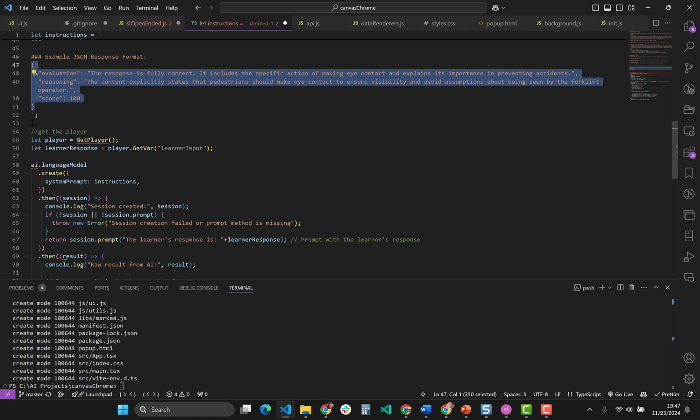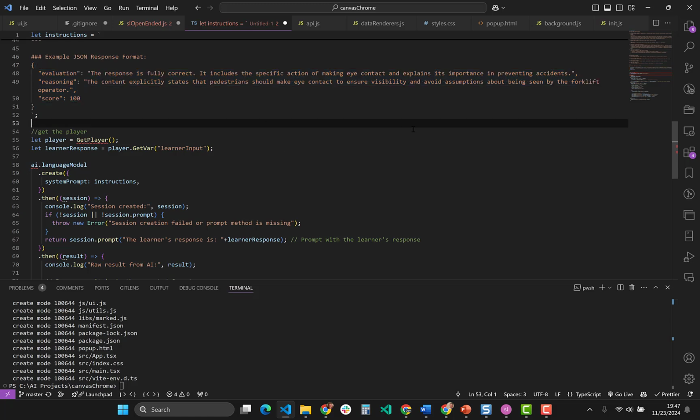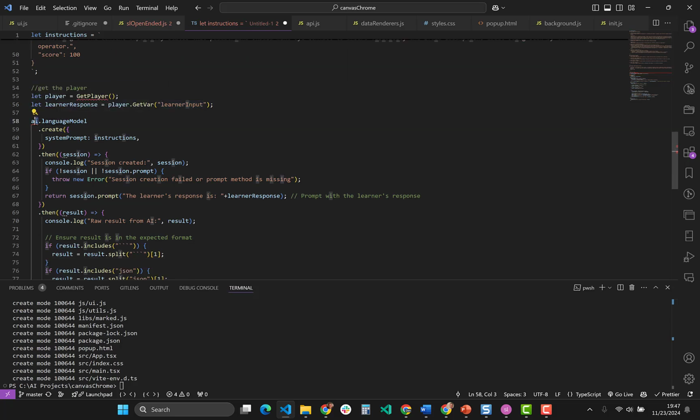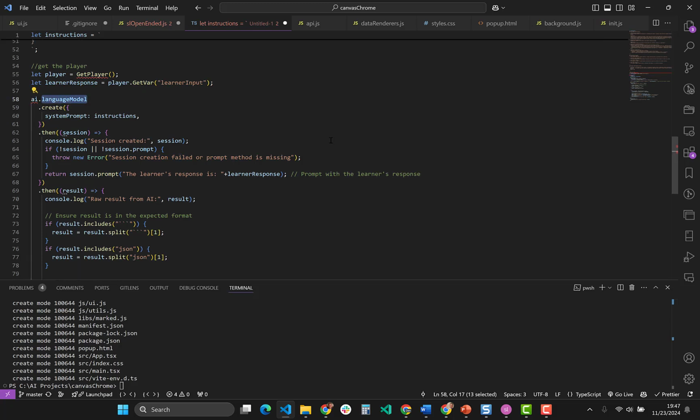Now we get into the Storyline-specific JavaScript here, where we're getting the player and we're getting what the learner typed in. Now this is the cool new built-in AI. This is the JavaScript API for it. We just call the AI language model and tell it we want to create a new session, and we give it the system prompt. That system prompt is all those instructions that we just saw up above.